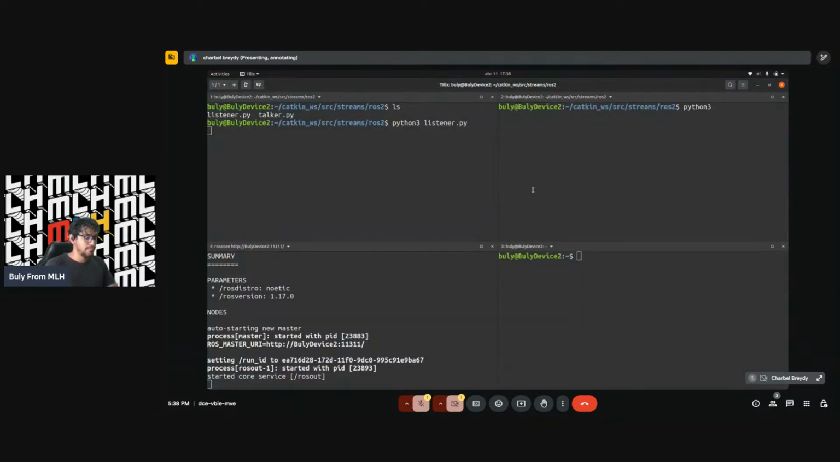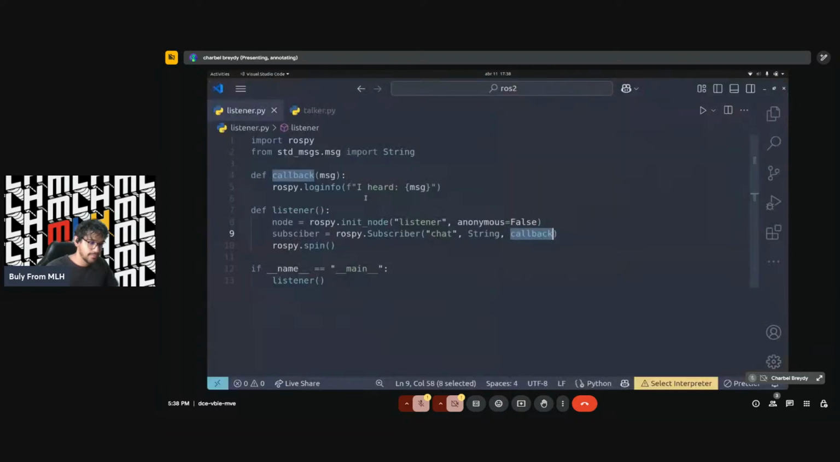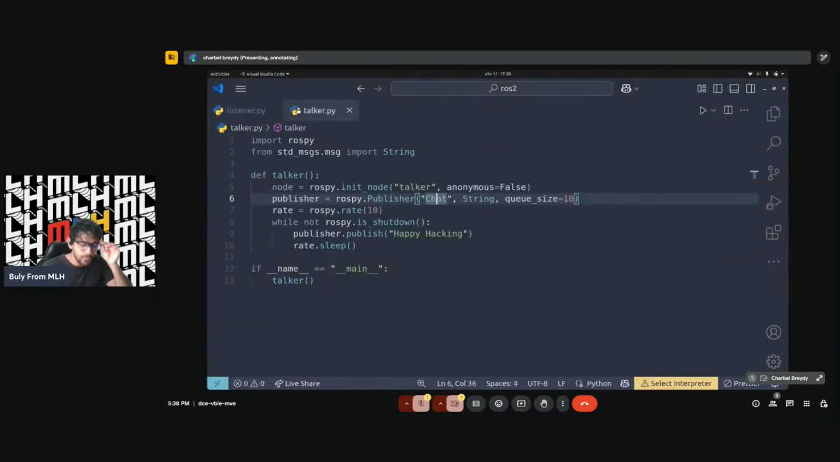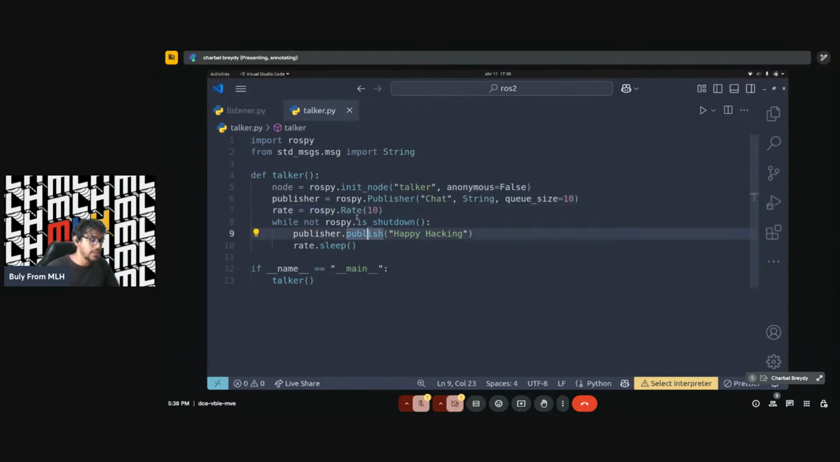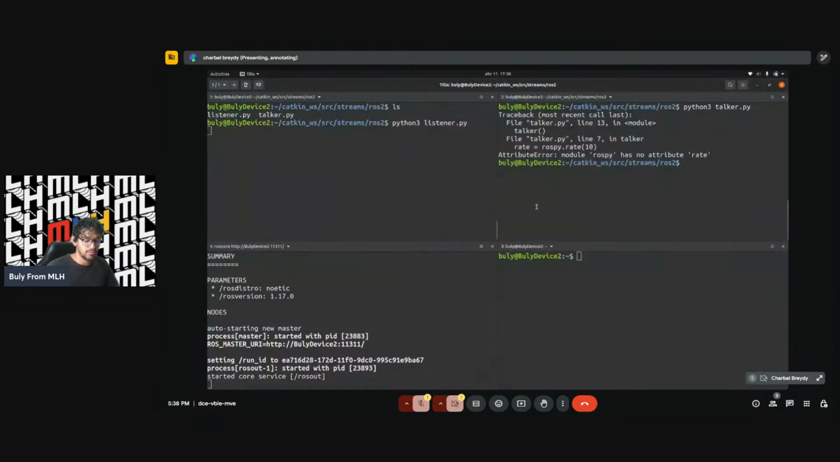Python3. Great. Rate. What? Always happens. It was weird because last stream, zero errors. This stream, first error. Rate with capital R. Okay, cool. Why? I don't know. Cool. It's talking, but this one's not listening.